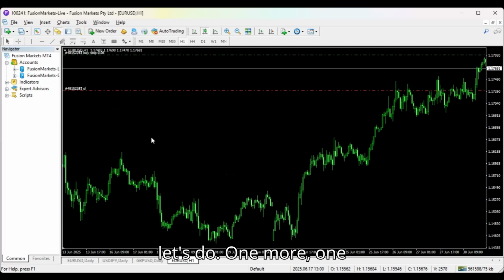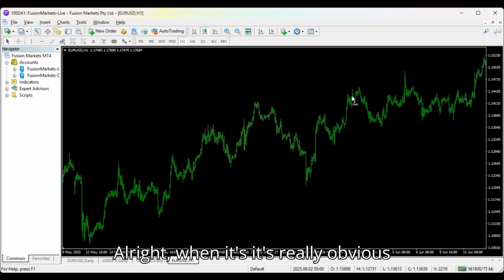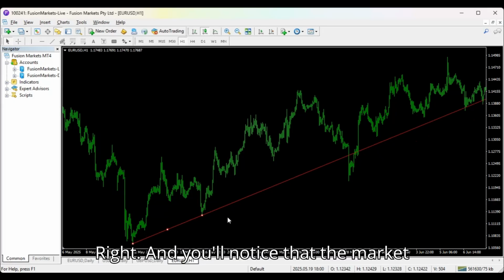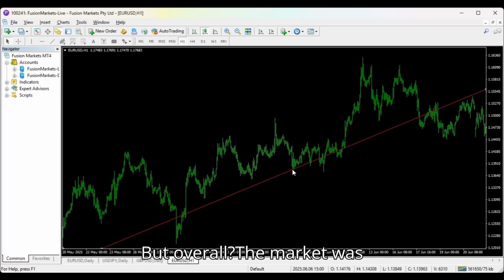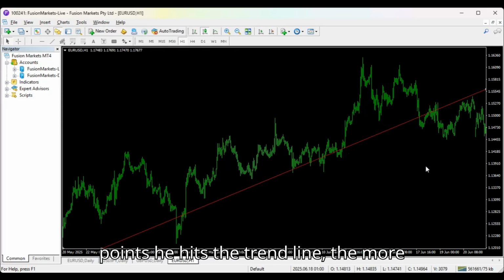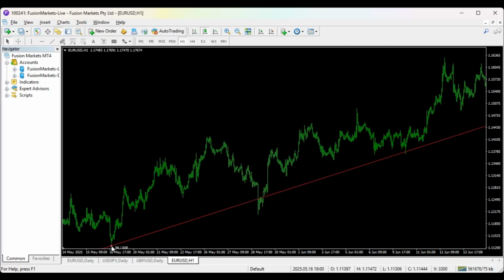Let's do one more. Zoom out a little bit. When it's really obvious, sometimes you can draw it from the bottom to that peak there. And you'll notice that the market bounces off. In this instance, there was a false breakout, came back up, but overall, the market was above that trend line. The more points it hits the trend line, the more it revalidates the trend line, and the stronger the trend line is.